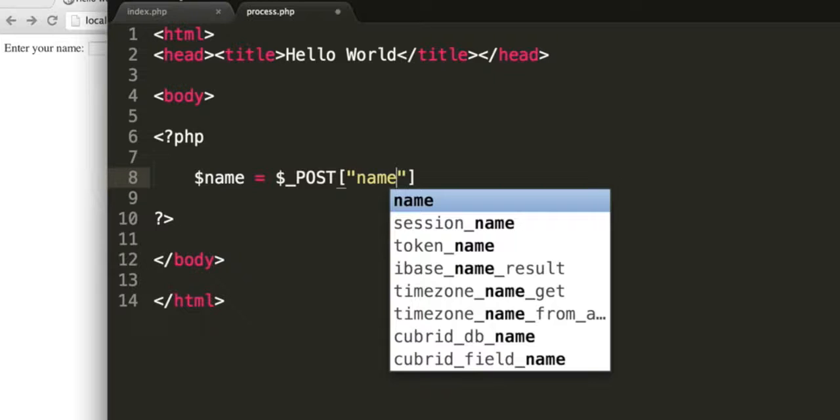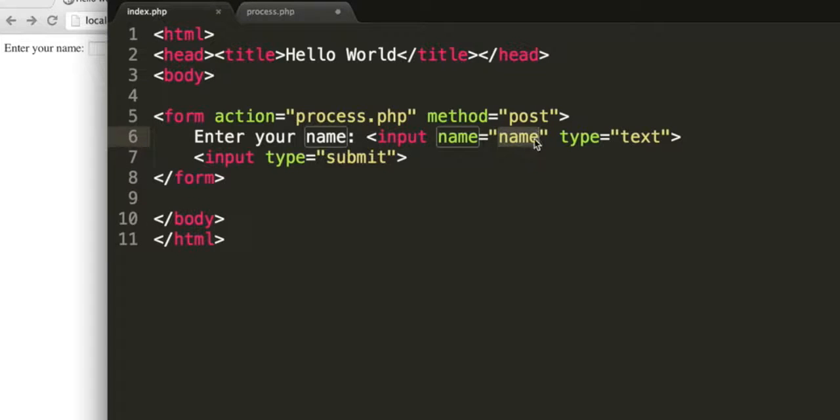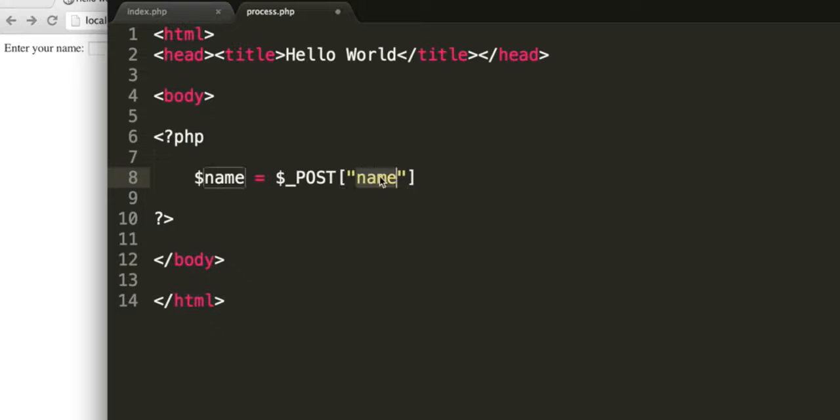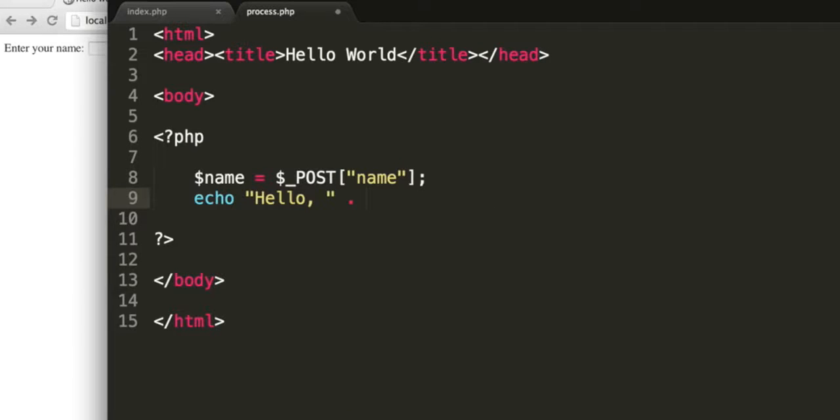And remember, we called the input name just there. If I typed ASDF there instead, we would be typing ASDF here. That's not the case. We've called it name. Echo, just as we did before, a string "hello", concatenation operator, and then the variable name.